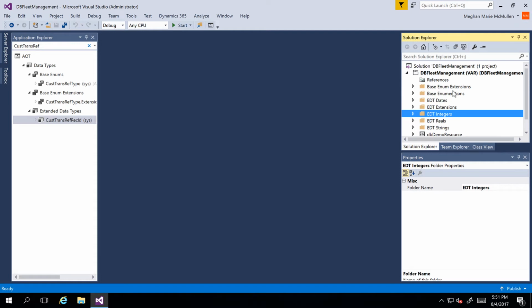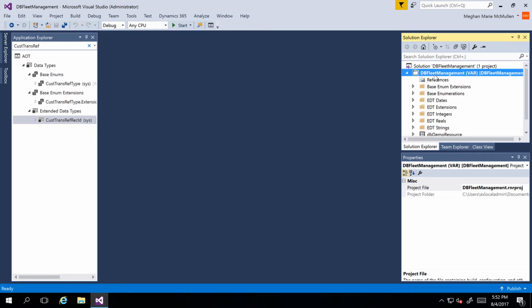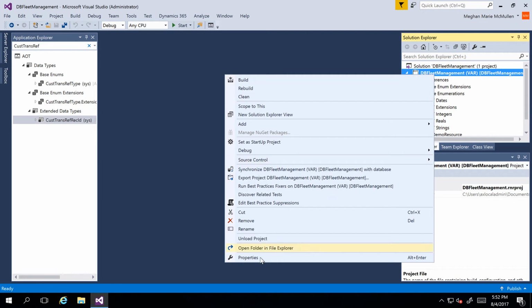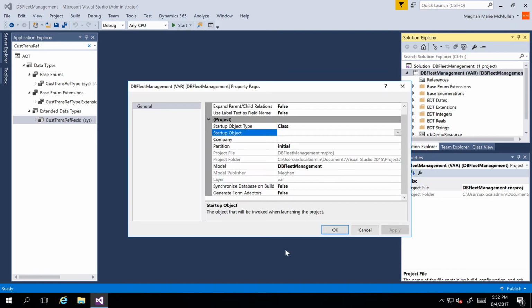So the first thing we want to do, especially when we're working with tables, is we want to make sure that we are syncing the database whenever we perform a build. If we don't do this, we might run into some errors when we build our project. So what I'll do to make sure that we're syncing the database is we'll right click on the project, and I'm going to go to the properties.